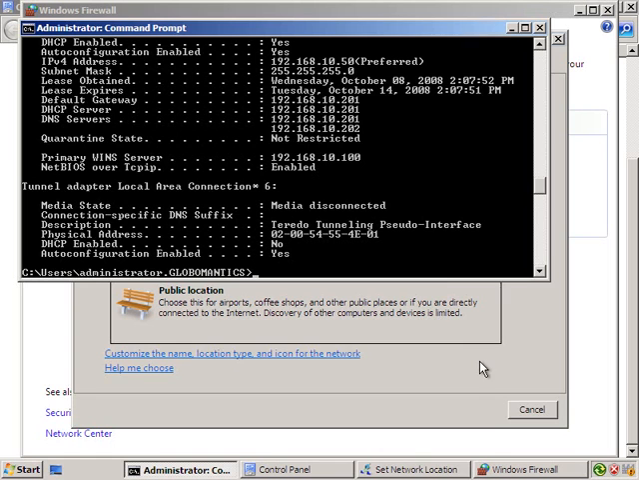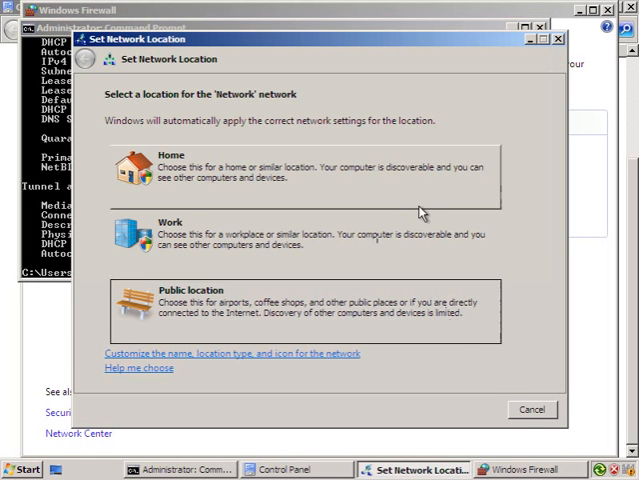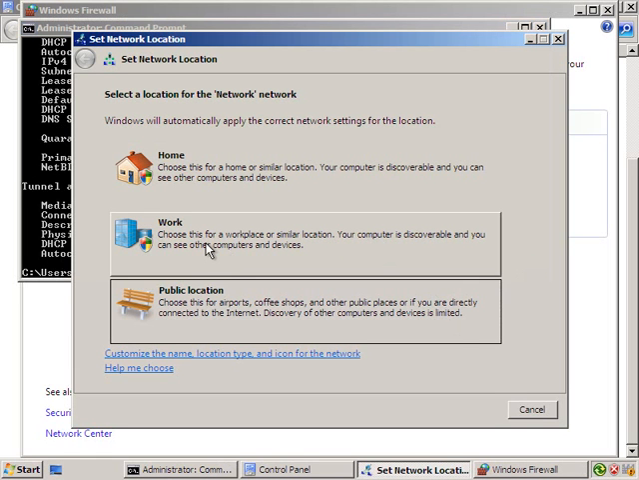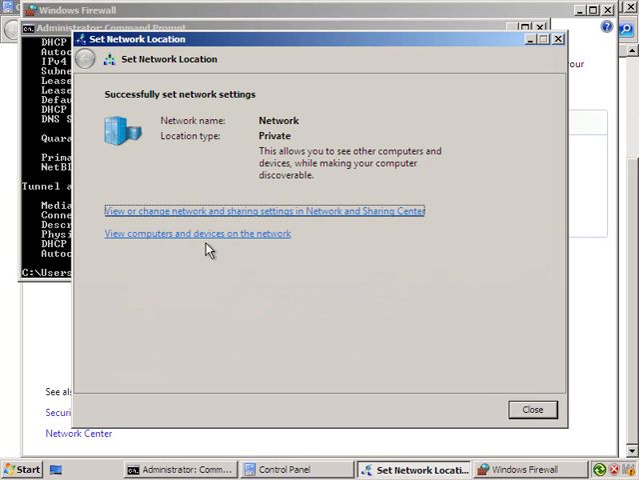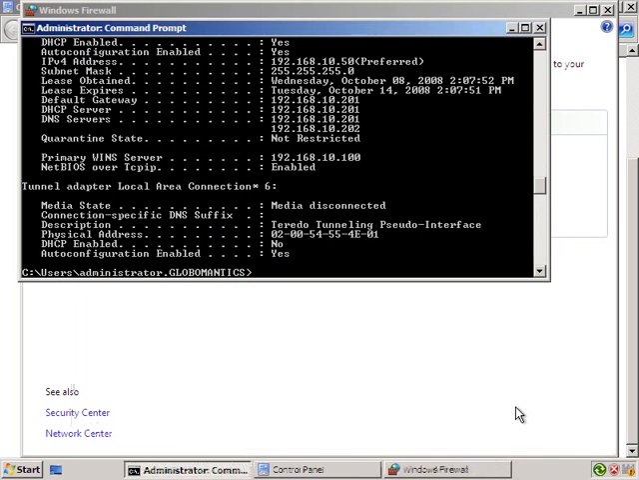Now in the background here, it's saying, hey, you just established a new network. What is this? I'm going to go ahead and say work because this is the work location for this Vista client. It's in our domain environment. So I'll close that. All right. Now, what I want to show you next is what I think is super cool.